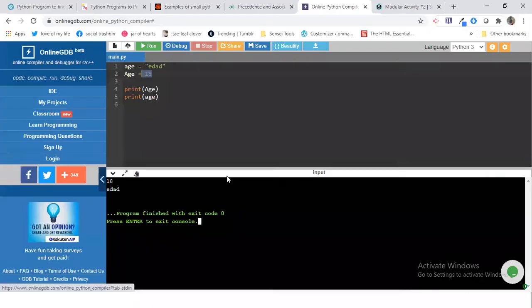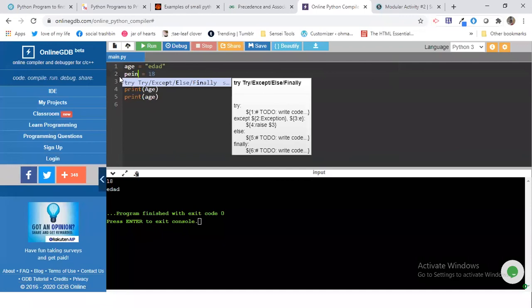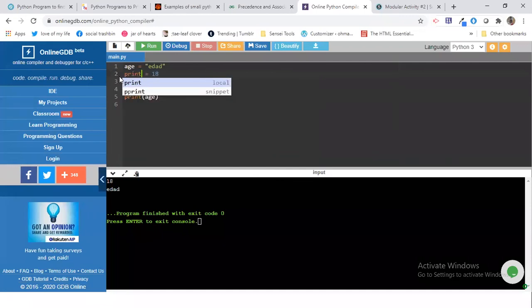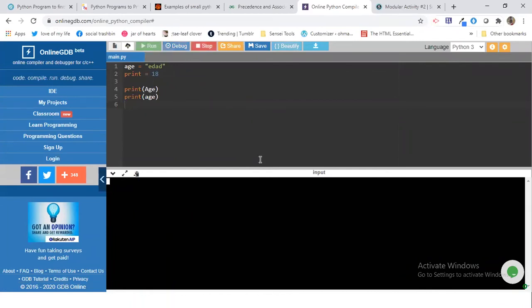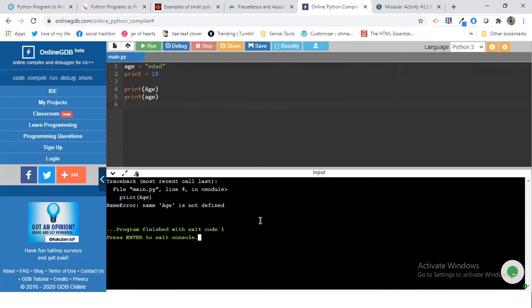Example, since print here is one of the reserved words, gamitin ko kaya siya as a variable name or as an object? Ano magiging output nito? This will cause error. Because print is a command, this is a reserved word, hindi mo siya pwedeng gamitin, okay? As a variable name. Get my point?